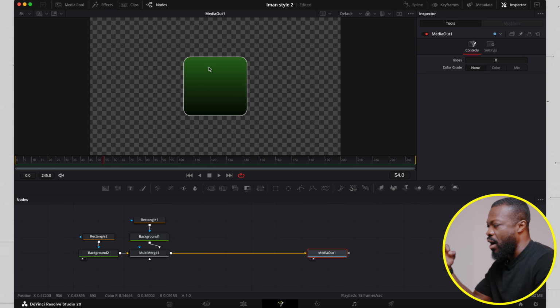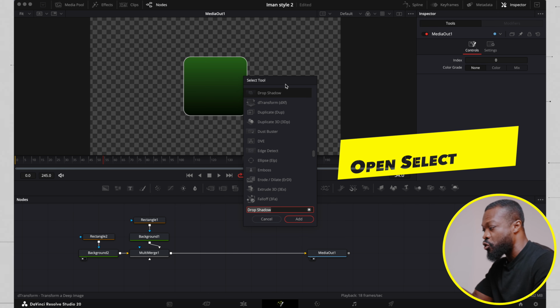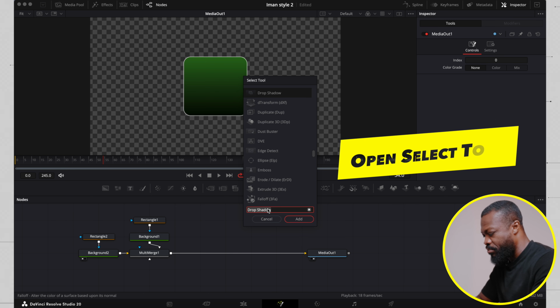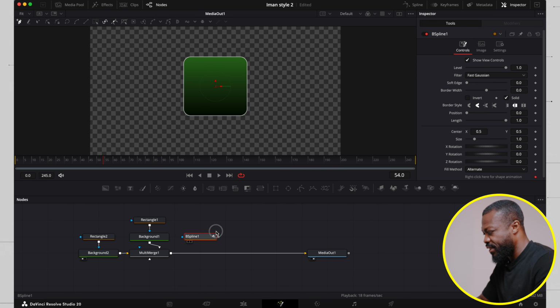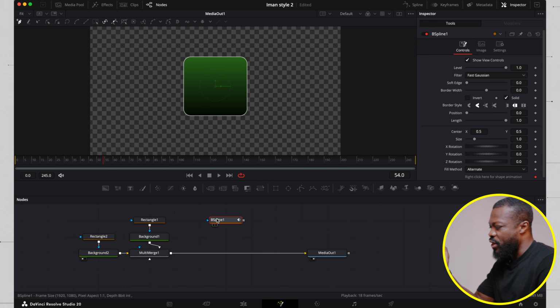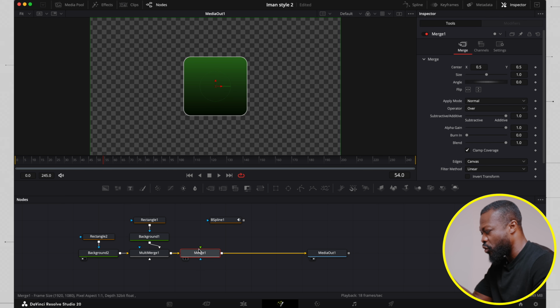Now we're going to bring in our line first. So the line, this is what we're going to do. Click on the empty space on this side, then press Shift and the space bar for the select tool. Then we can search for B spline, select the first one and click on add. It's going to drop on top of it. So now with the B spline, I want it to be on top of all this one. So I'm going to add a merge to this. Click on that and let's just add a merge node to that.